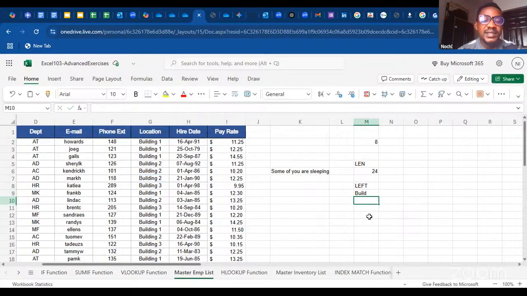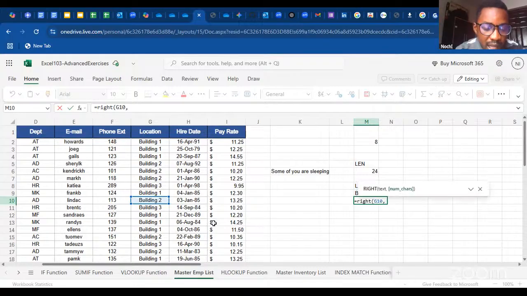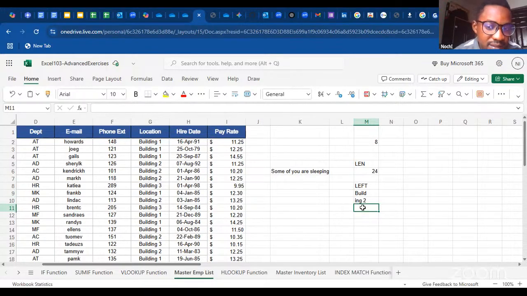So it's the same logic for right. Right will start from the right and extract towards the left. So it's the same thing. You just practice, okay? You type equal to right, then let's select the same building, right? And then comma, how many? Let's say 5. And then we enter. See? Into. Meaning from this building, we are left with into, because we are using right.